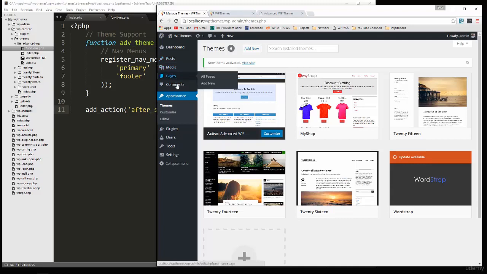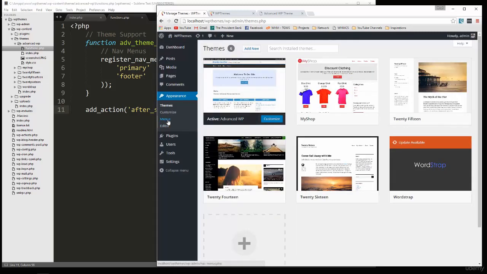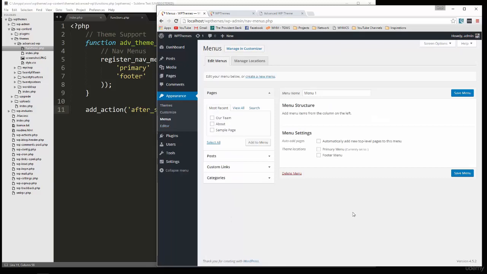Alright, now what we can do is, if you look under appearance, we didn't have a menus option, but since we added this to the functions file, if we reload now you have a menus link. Click on that and you'll see that down here in theme locations we have primary and footer because we added it in the functions file. So what we'll do is let's check primary. And for menu name, let's just say main menu, and you can put whatever pages you'd like. I'm just gonna put them all.